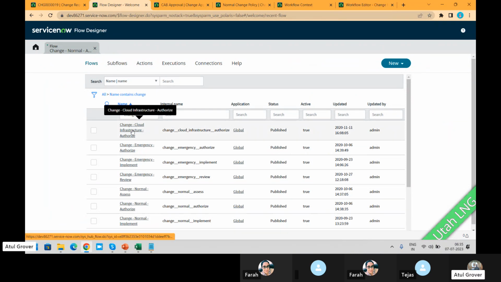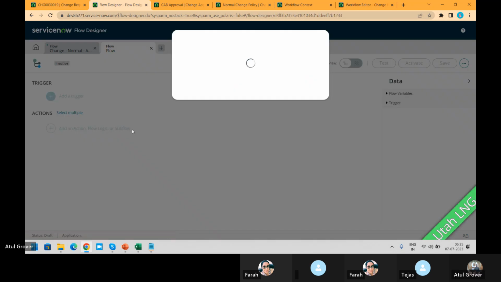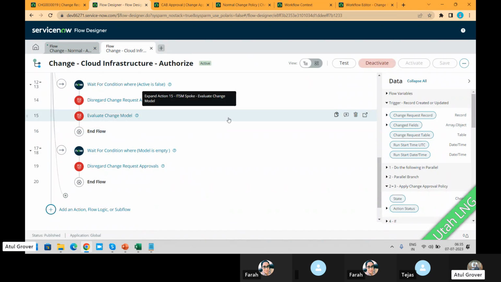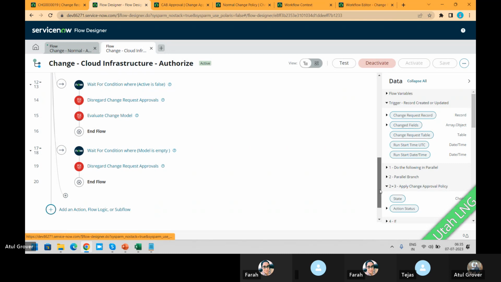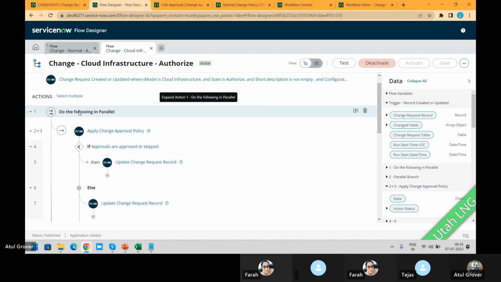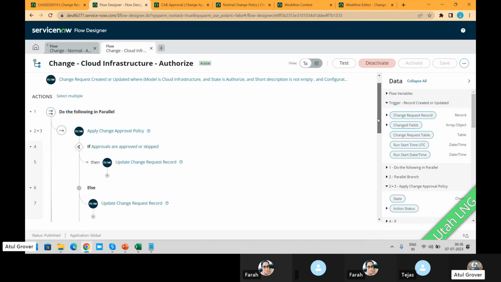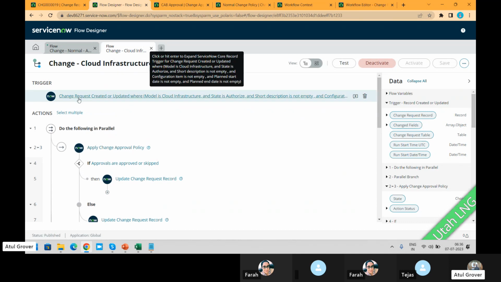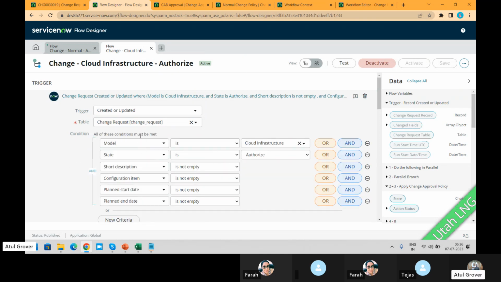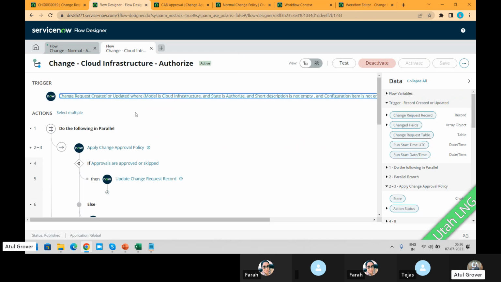So now if I open this in the other window, this is for the cloud infra authorize. It is not going into the approval. And this is the action. This says when it will run: when it is a model. These options they have given. If that model is cloud infra, then it should be attached and it should go directly to assess. Okay, fine. And then there are the actions.